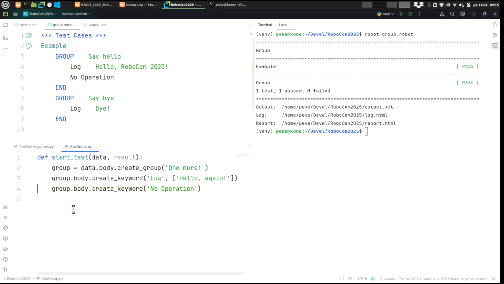The test case, the data object has body. The body has a method create keyword. Sorry, create group. Well, it has create keyword as well, but we are here calling create group. That will create a group at the end of the test case and also returns it. So we can then call create keyword of that body of that group that we got, add some keywords there and so on.